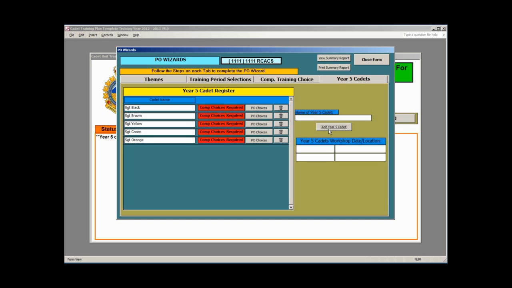Now, one of the things that you need to do as part of this registration process, you notice that there's complementary choices required for each Year 5 cadet. And at this time, because those choices aren't completed for any of these cadets, it's showing up as red. And we will enter those choices here where it says PO choices. One of the things that you need to do is sit down with those Year 5 cadets and discuss with them what their complementary training options are and allow them to select their preferences individually.